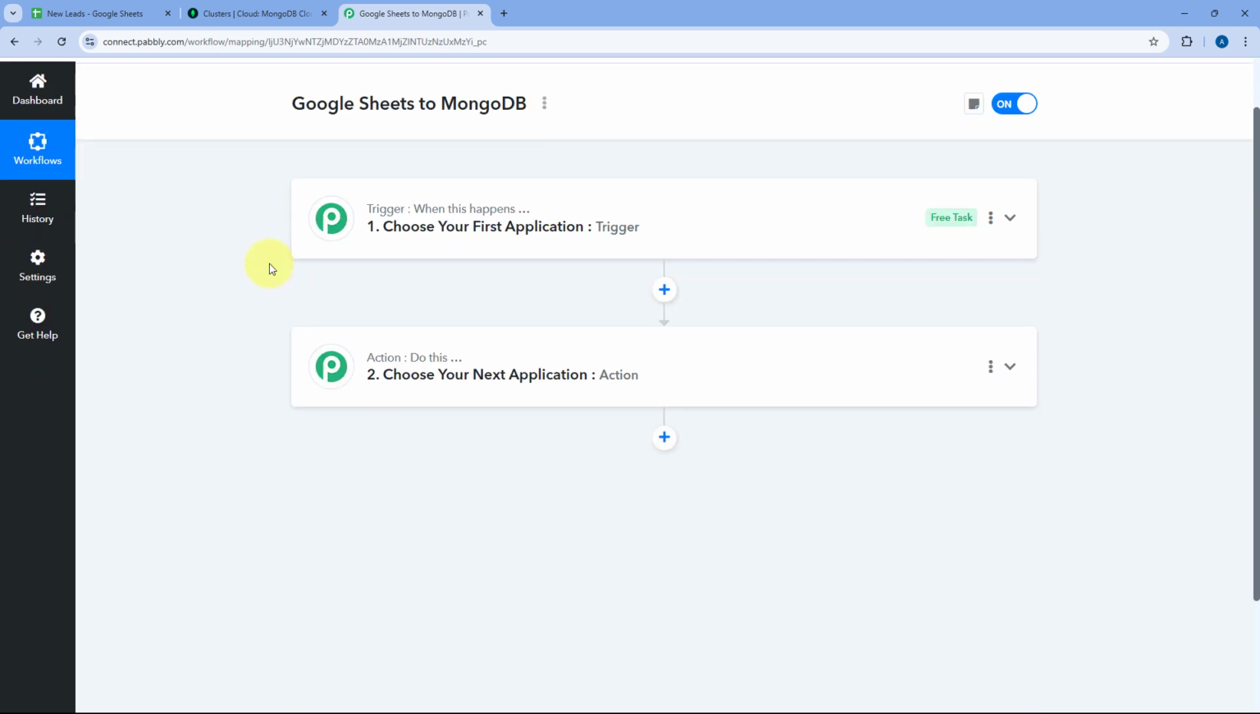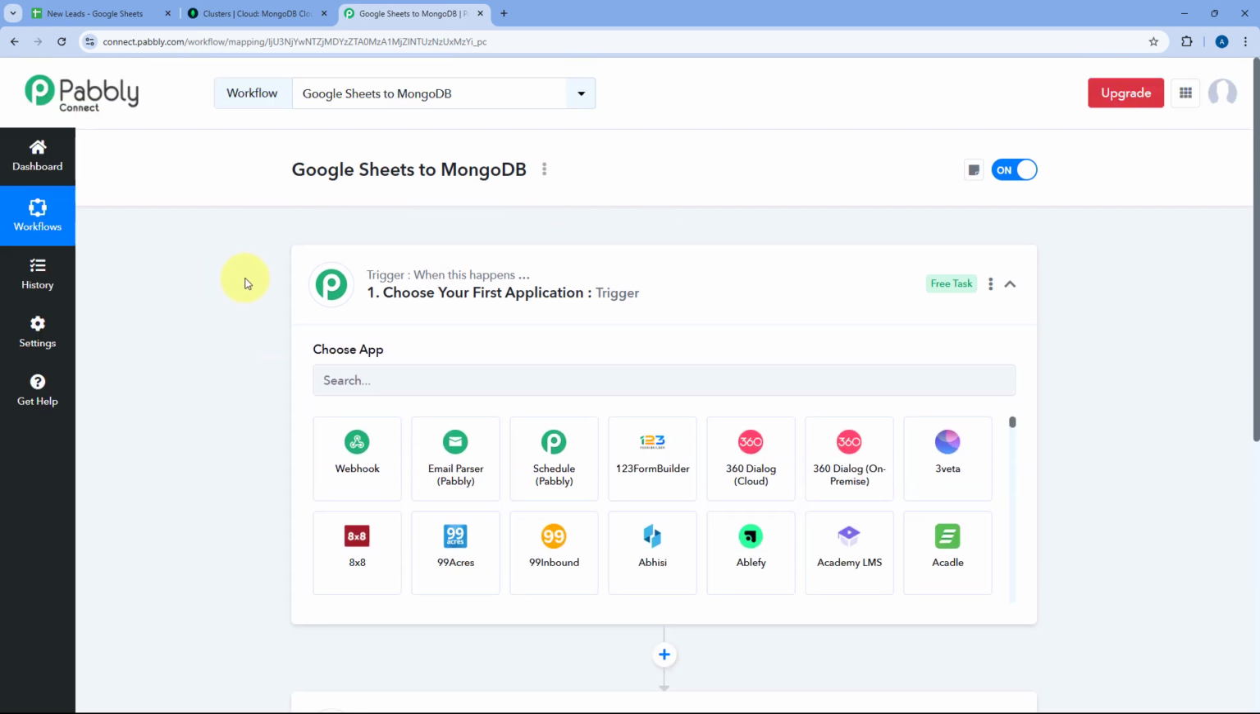In this workflow, we have 2 different windows. The first one is the trigger window and the second one is the action window. Triggers and actions are basically those 2 principles on which this whole automation works, where the trigger says when this happens and the action says do this. So let's start with our trigger window.